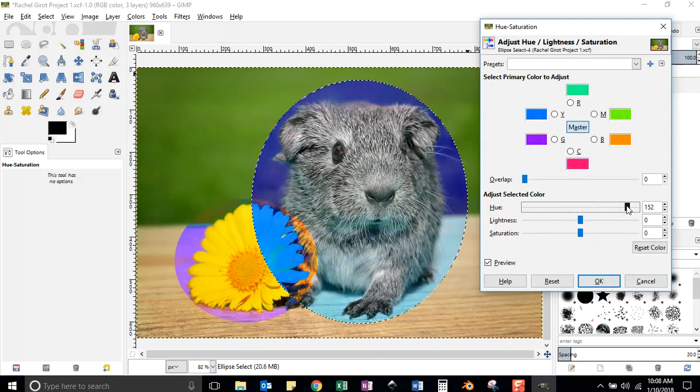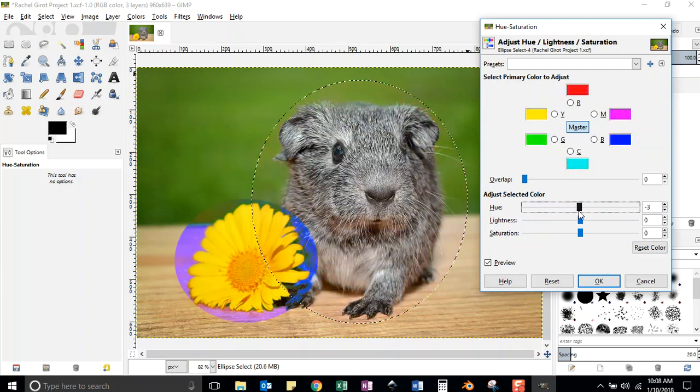Nothing. Why? Because the guinea pig is black and white. It doesn't have any hue. It's completely desaturated. When something is desaturated, I'm just going to bring this back to zero. You can type in a zero there. When something is desaturated, that means all the color's been removed.